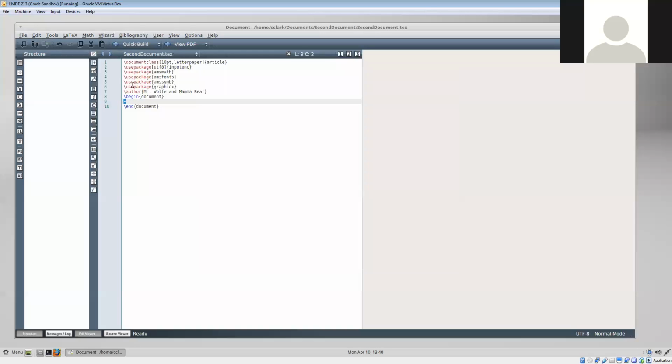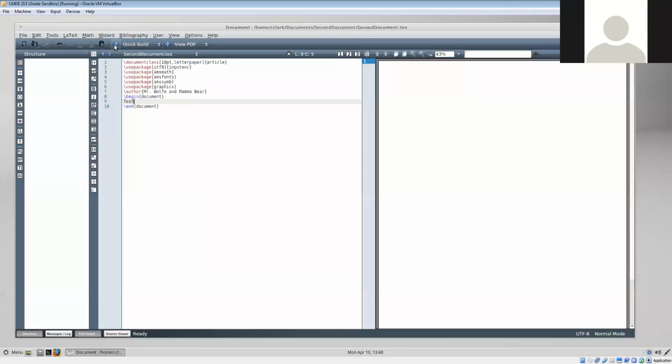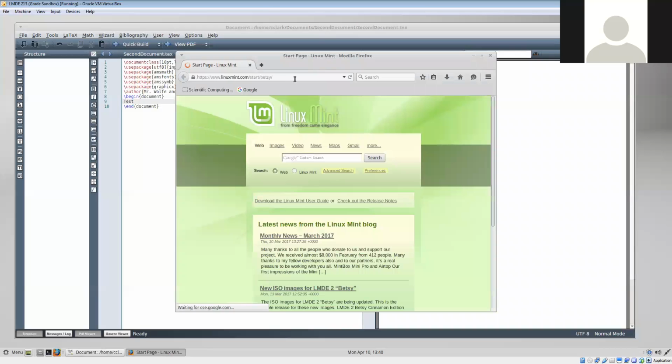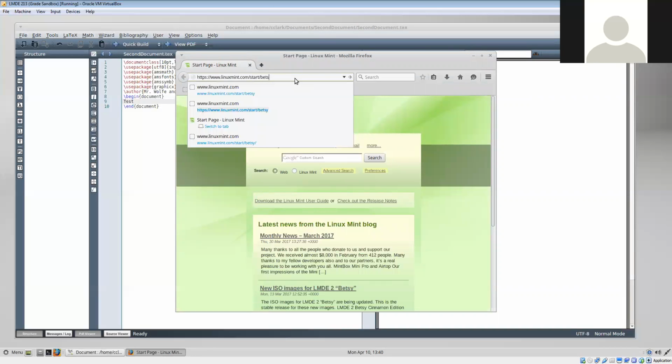All right, click save. Now I should be able to do the quick build. So let's do a test here, make sure it works. There we go. All right, so let me see if I've got a couple more things that I want to show you, and then I'm going to let you take a cut at it.